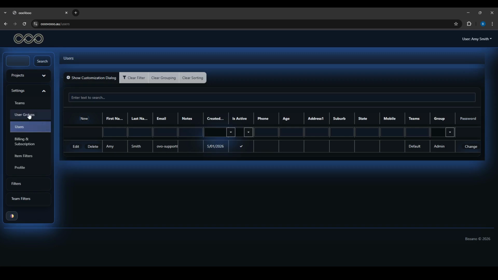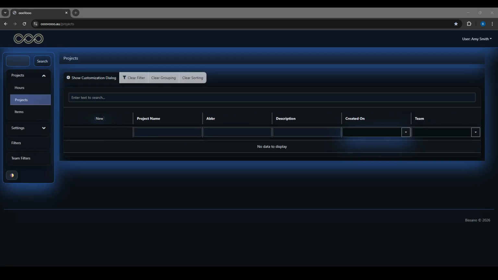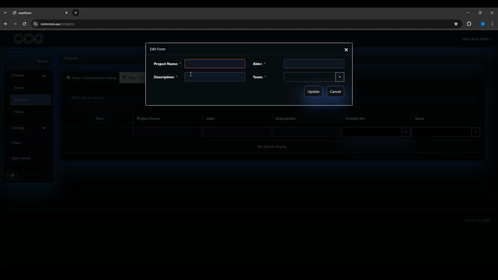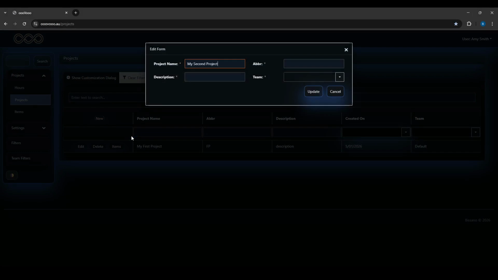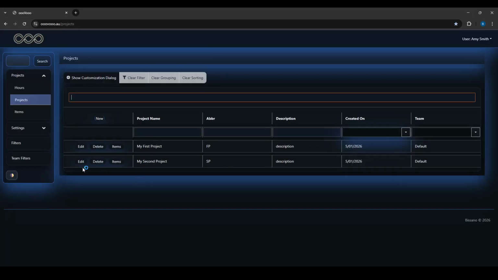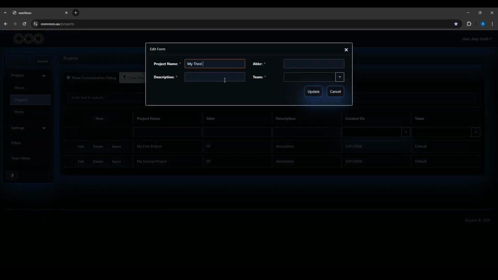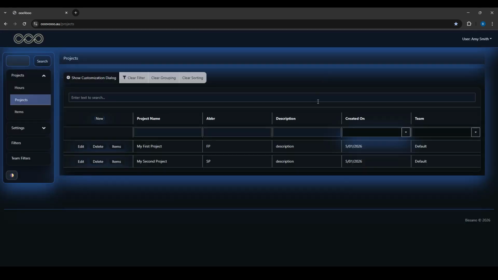If you need to add more users later, this can be done at any time from the Users page in Settings. We'll begin by creating our first project. Enter the project name and choose an abbreviation. This abbreviation will be used as the prefix for all items created in this project, making them easy to identify. Once saved, the project appears in the list.